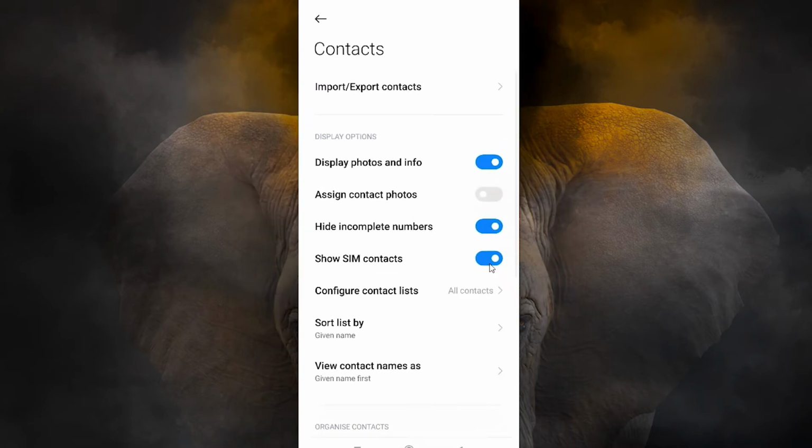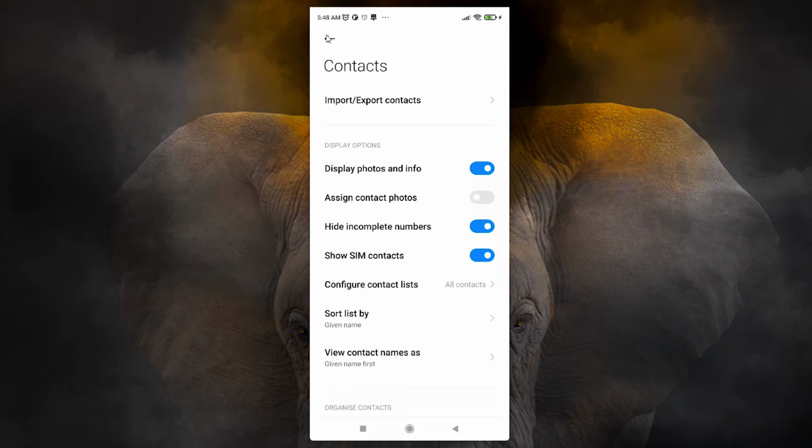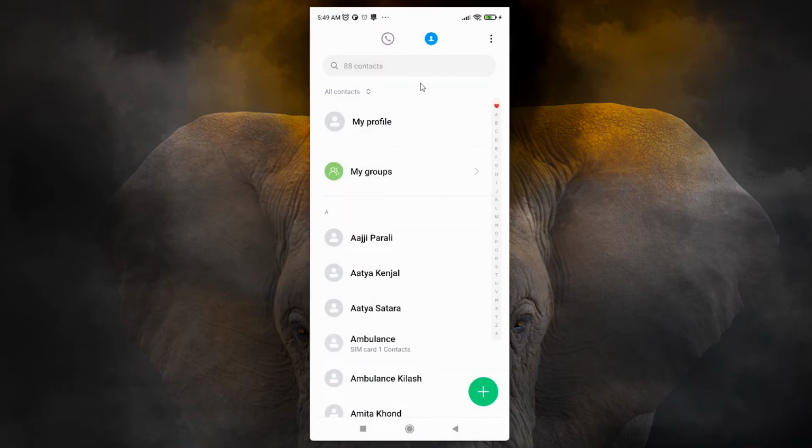Okay, now all your contacts are added to your mobile. Let's go back, and here we find contacts from the SIM. Okay, so guys, this is the simplest way to display SIM contacts in a Xiaomi mobile device by the simplest way.